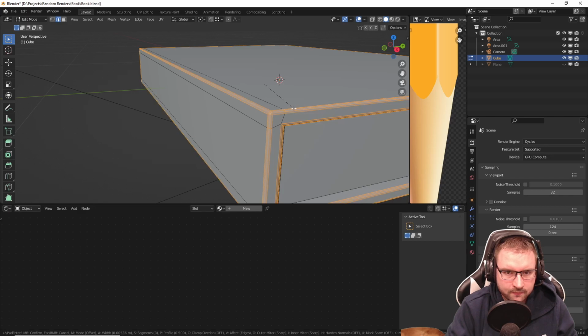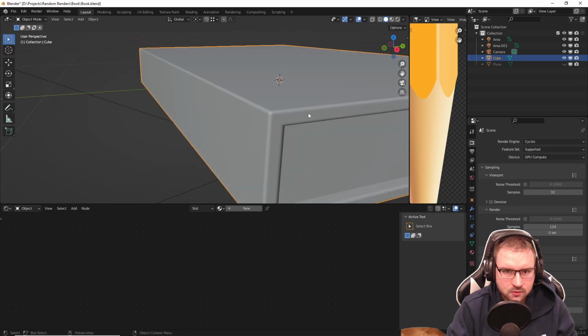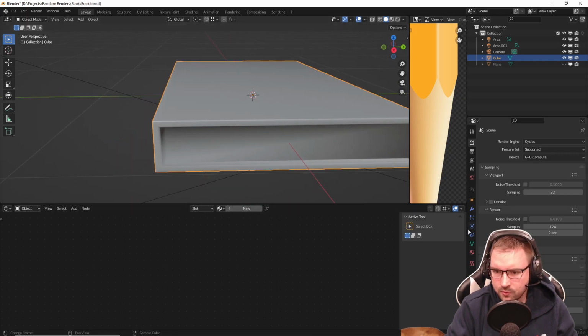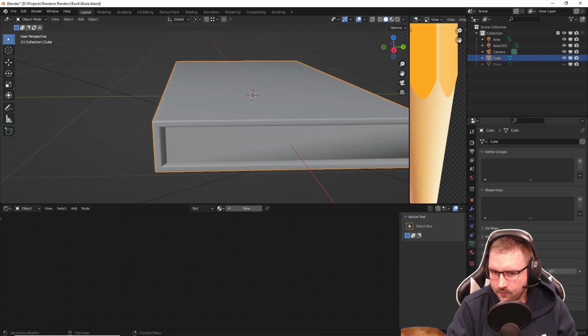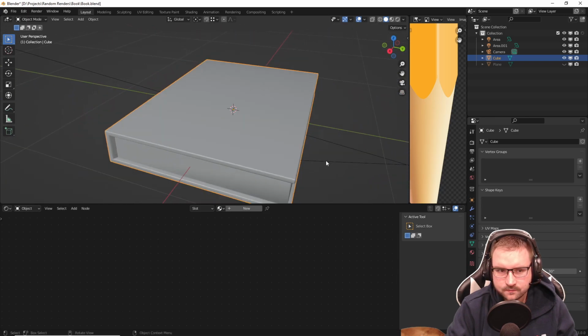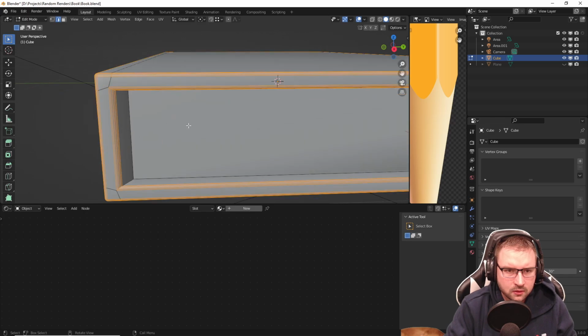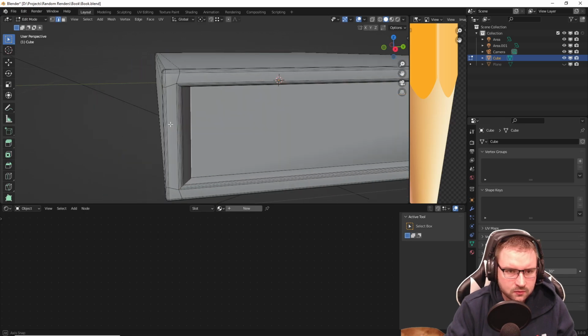Give her a little bevel, a little roundness. And let's turn on Shade Smooth with our normals. All right, this is already looking like a book. I want to fix these edges, though, here. I don't know why that did that.